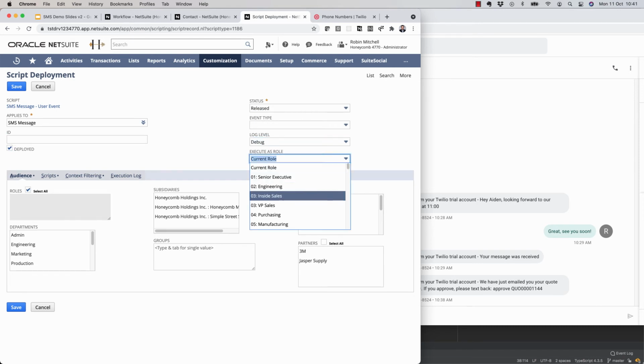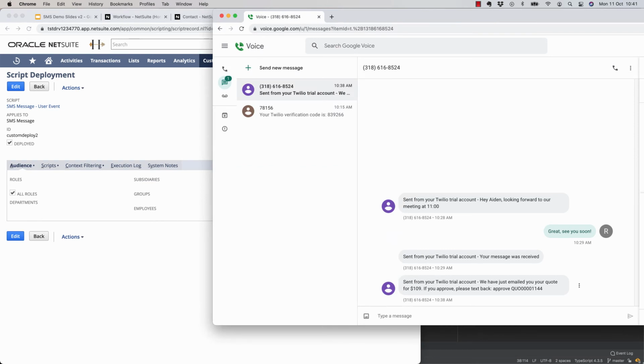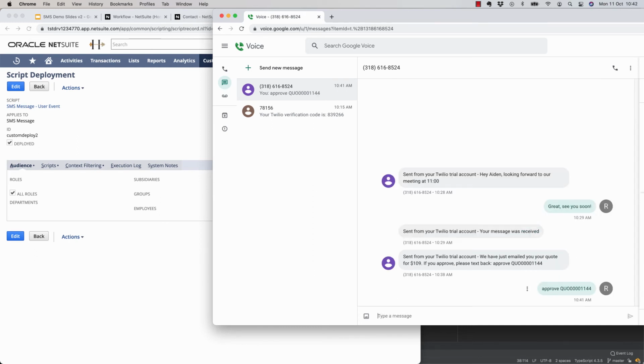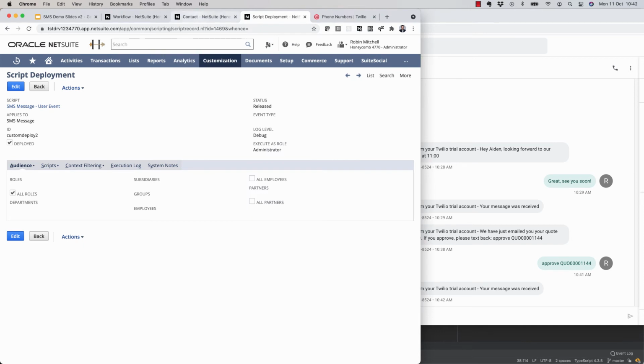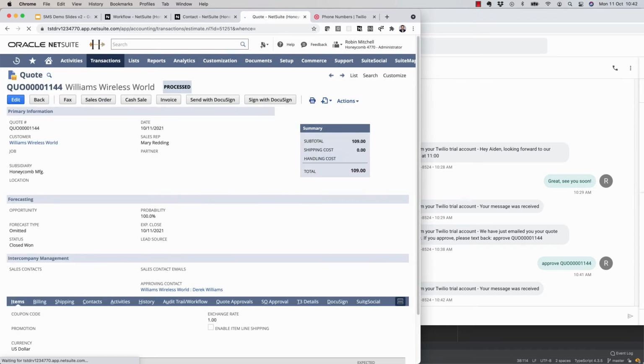I'm going to set it to execute as administrator. So now if I just send back this text, let's see what happens. Okay, my message was received. If I go back and look at the quote, now it has been processed into a sales order. Great. Okay, the next example here is an order shipment notification.